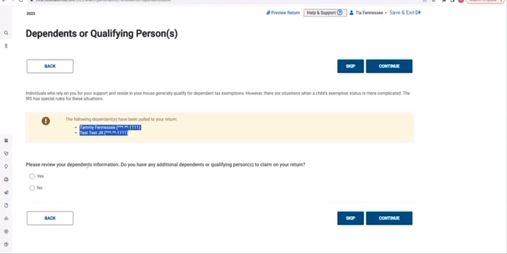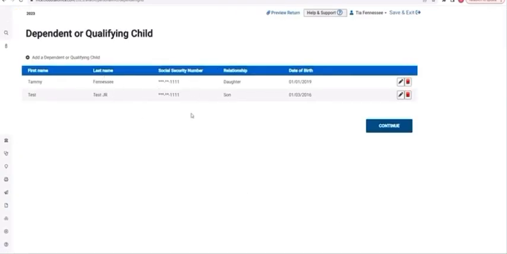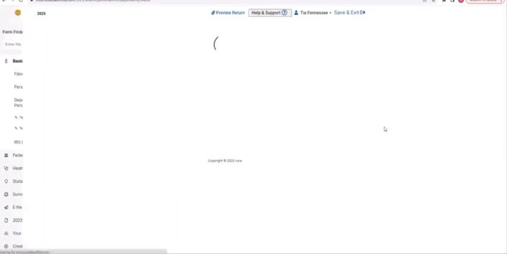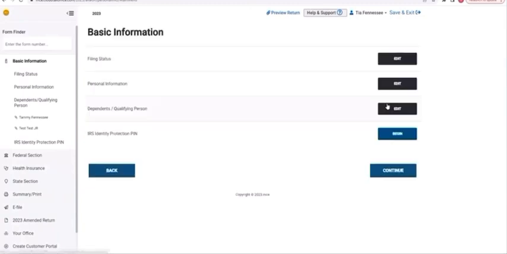If I would like to review the dependent information, it says please review the dependent information. Also, if you have additional dependents, you can add them to the return. So I'm going to click yes to review them. It's going to be those two. I don't have any others. I'm going to click continue, and I'm done with the dependents, based on the dependents I used on my last year's return.